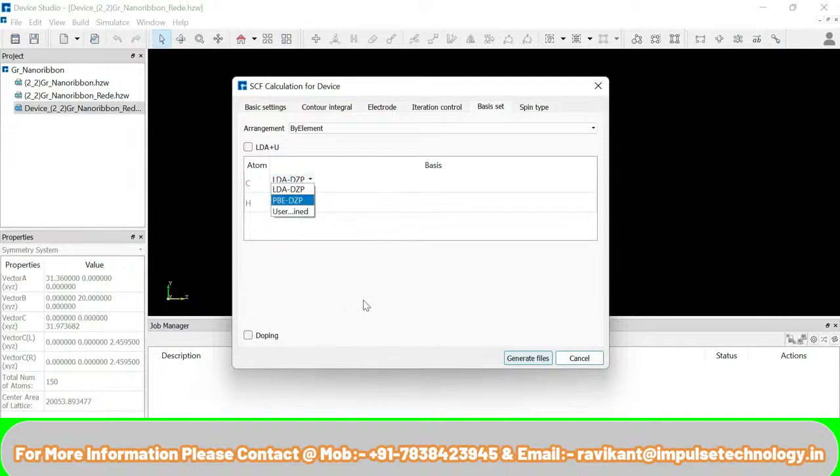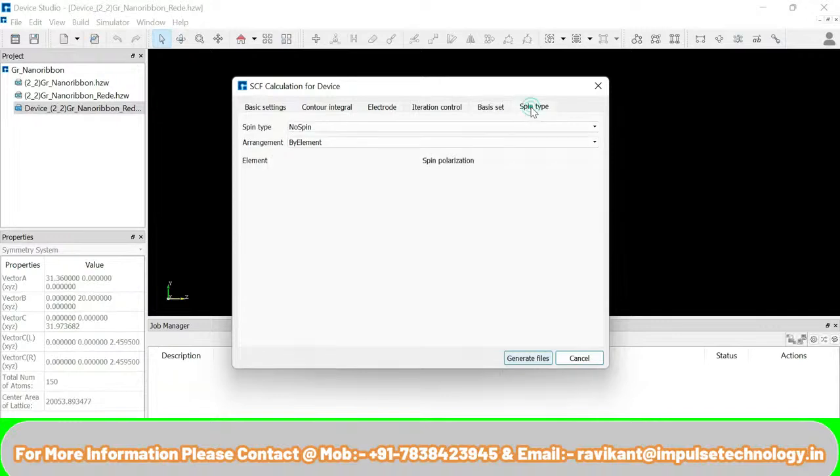We can add doping in the semiconductor layers. Now I want to include the effect of spin parameters. So I go to this spin type and select collinear spin. Spin orbit interaction is also possible in this NanoDCAL software. I click on generate file.